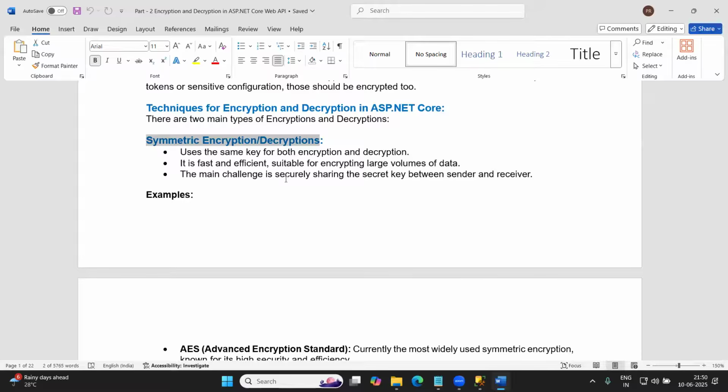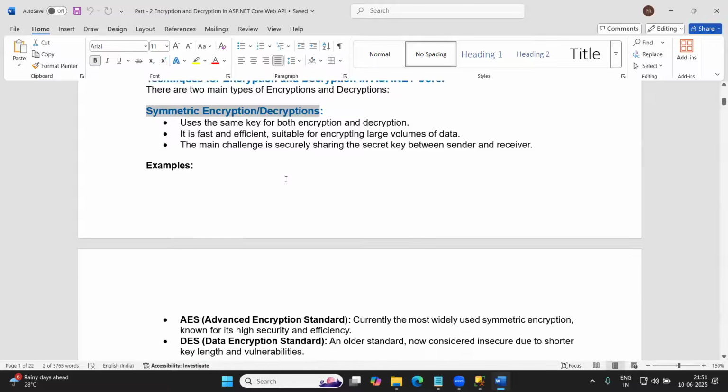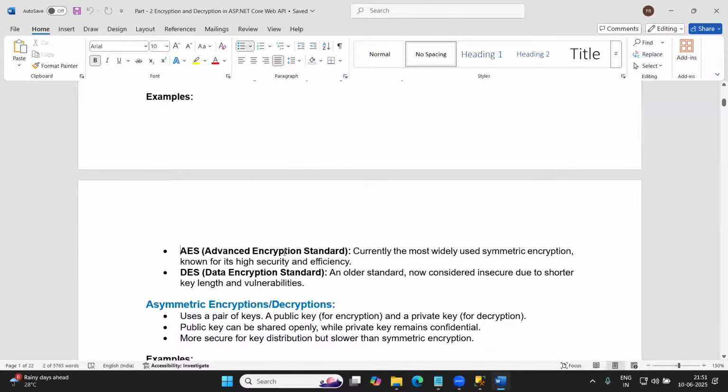And this is very fast, efficient. And using this encryption, I mean symmetric encryption, we can transfer large amount of data, right? And here, there are two approaches used. One is AES, Advanced Encryption Standard. Another one is DES. This is the older one, or you can say the deprecated one.